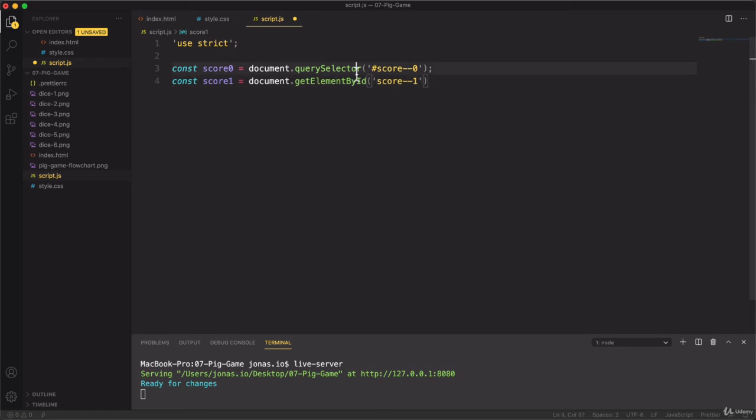Okay, so this works exactly the same as this, but the getElementById is supposed to be a little bit faster than query selector. But I guess that's only relevant if you're selecting like thousands of elements at once. So usually I like to always use query selector, but I still wanted to show you that there also exists getElementById.